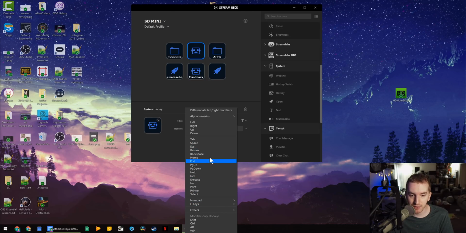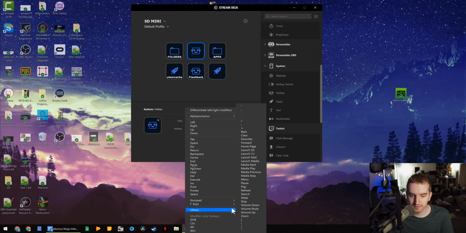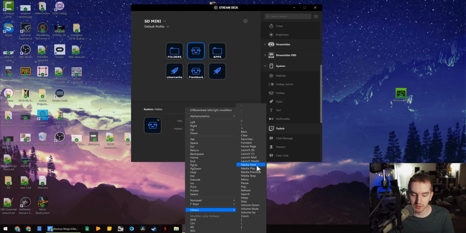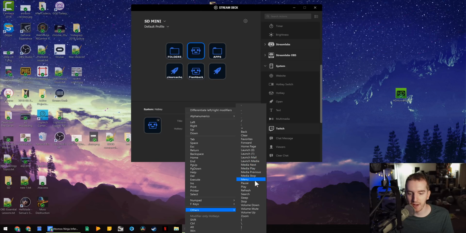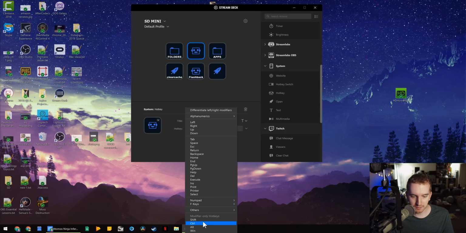You can manually input modifier keys. You can choose numpad buttons. You can choose system buttons. So launching mail apps, media apps, or hitting, you know, next, play, pause, stop, things like that. Volume control. And modifier only hotkeys.